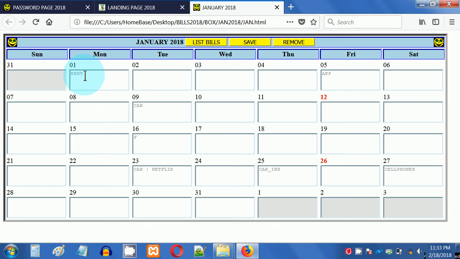The rent, AEP, car, and all the rest of these bills in light gray are created in the HTML file itself. They're created in this jan.html file. I have a table which houses table rows and text areas, and text areas that have content for their placeholder, you can see rent, car, AEP, and so on and so forth. So those are text area placeholders, hard-coded again into the HTML file itself.